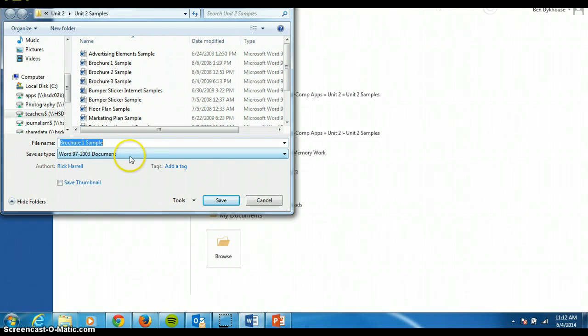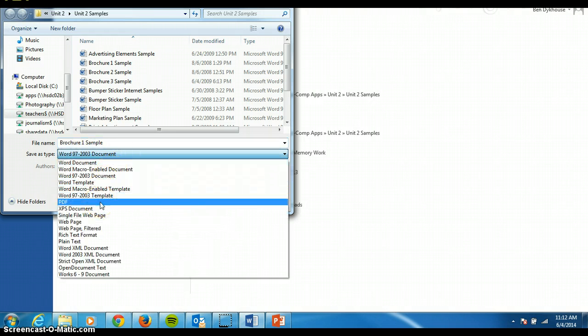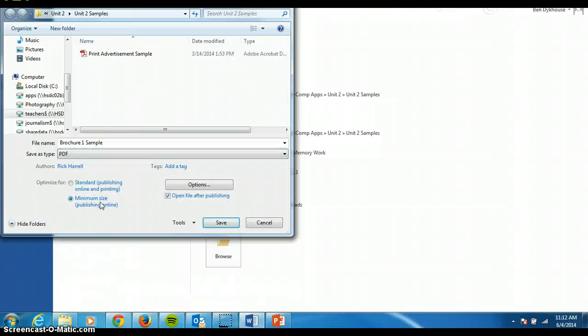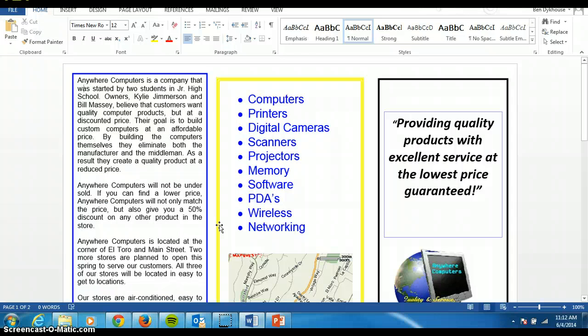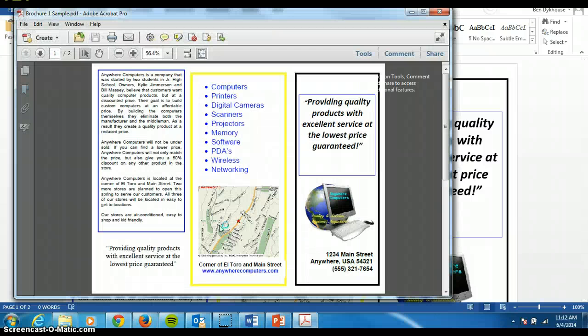Right here where it says Save As Type, you're going to go down to PDF. That's what you need to turn it into first. And it's going to ask you to name it, and we'll just name it Brochure 1 Sample. That's what it's named as in my folder, and so I'm going to click Save, and it should open up a PDF, and there it is. And now you can see this is a PDF, so this is something you can send out to people, and they won't be able to edit it like you can in a Word document.